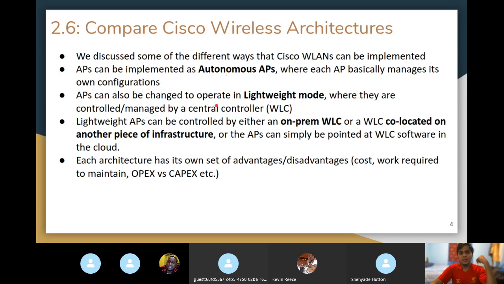So what we prefer in larger networks is that they can also be changed to operate in lightweight mode or thin mode, where they are controlled or managed by a central controller. So the WLC provides that functionality. It is the central controller to manage a bunch of different APs in our network. Lightweight APs can be controlled by either an on-prem wireless LAN controller or a wireless LAN controller co-located on another piece of infrastructure. Or the APs can simply be pointed at wireless LAN controller software in the cloud. So we went through the diagrams to show these things.